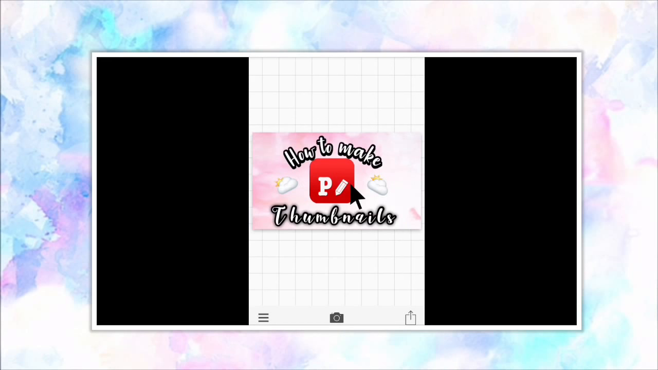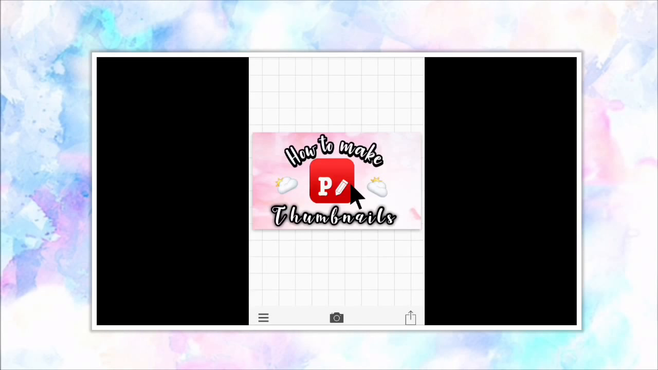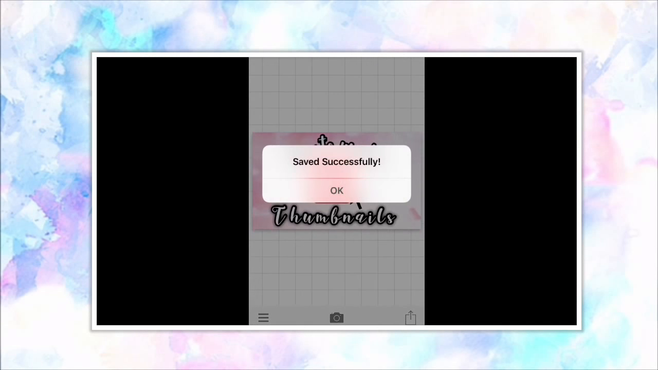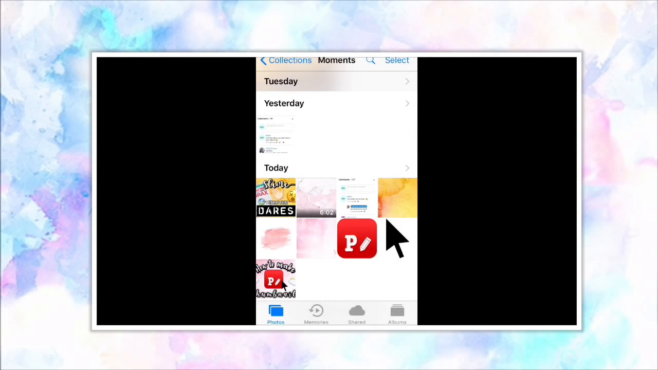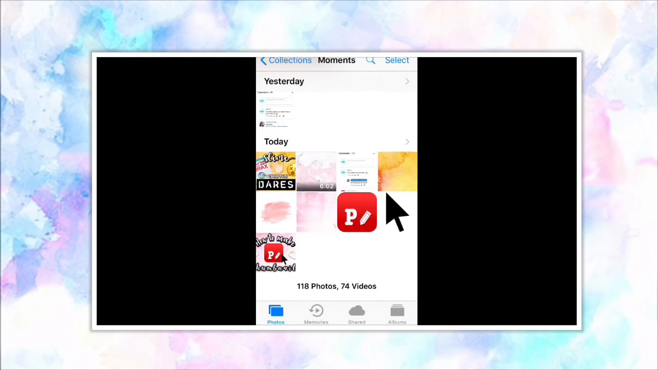So now you're basically done with your thumbnail. Now you're going to hit this little icon on the bottom that you will see. It's basically the square and the arrow. Once you click that, you should be taken to this page. Hit save image so that it is saved to your camera roll, and now you have a successful saved thumbnail. Make sure to check that it is in your camera roll and make sure that it is saved.